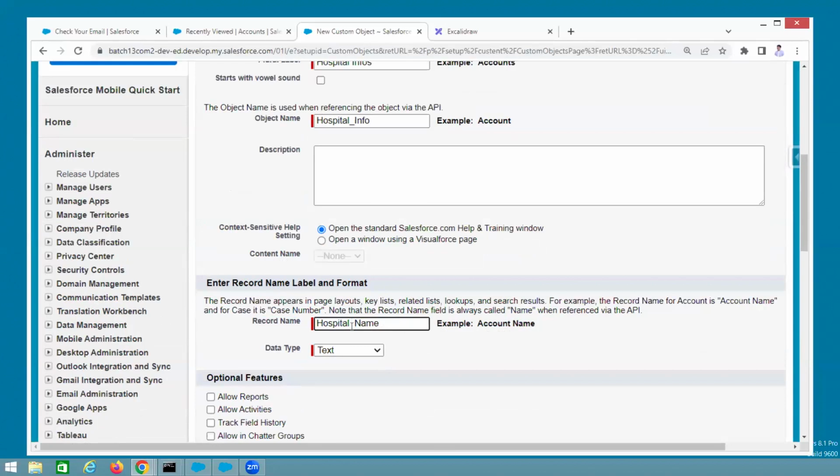What is the type of data? Which data are you creating? You entered text data. So the data type is text. That means we are creating one table with one column. Whenever you are creating any object in Salesforce, by default, one column is created automatically. What is the column type? Text type.